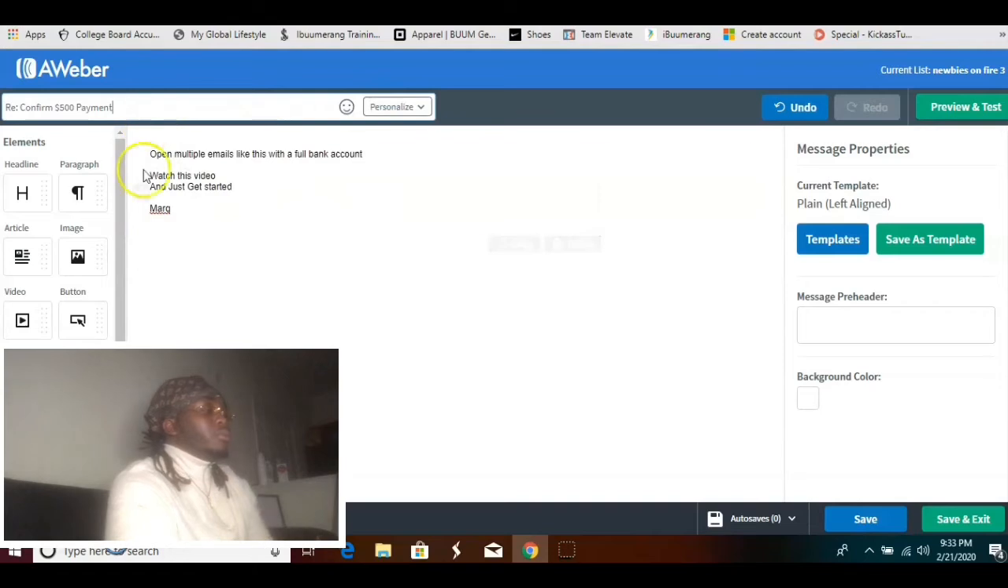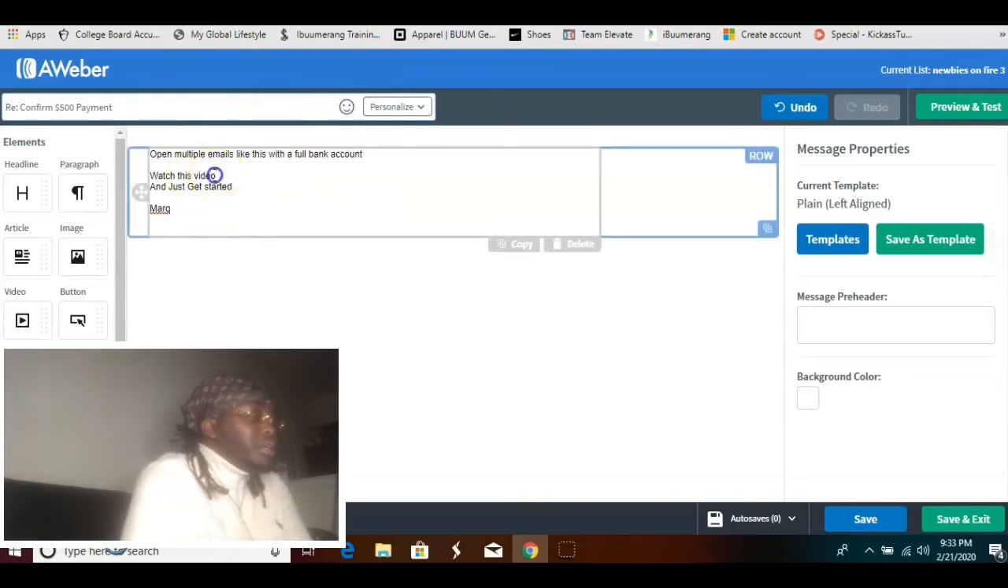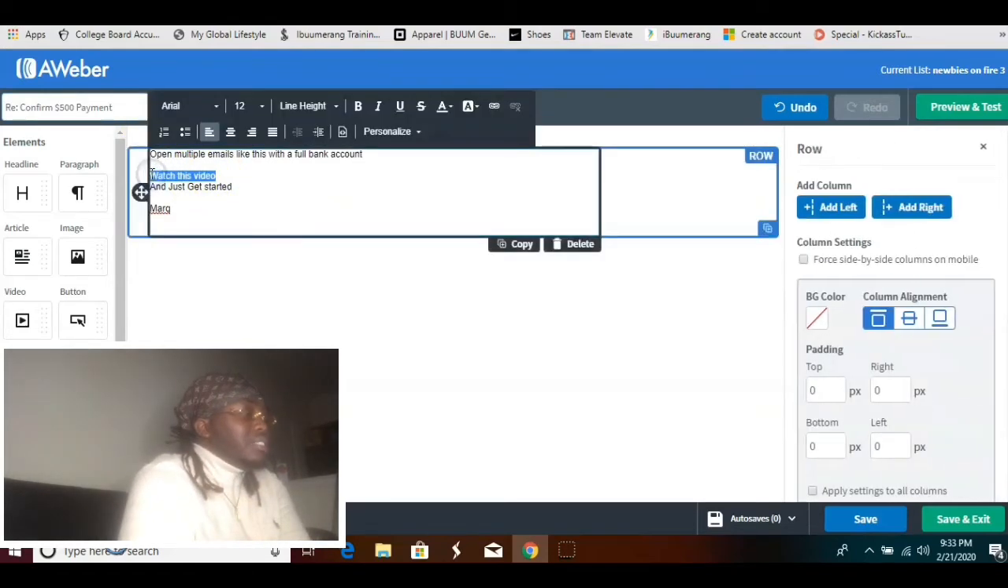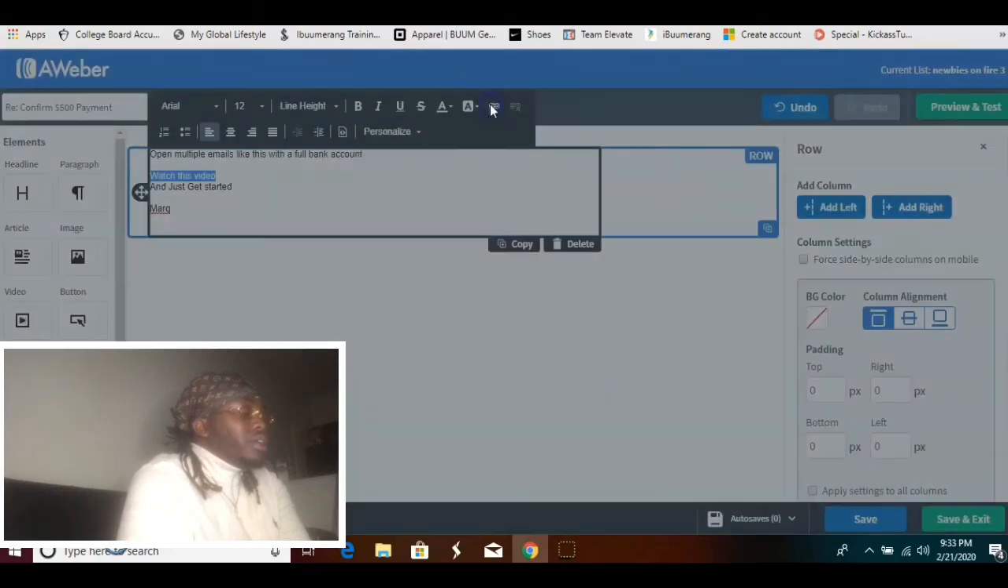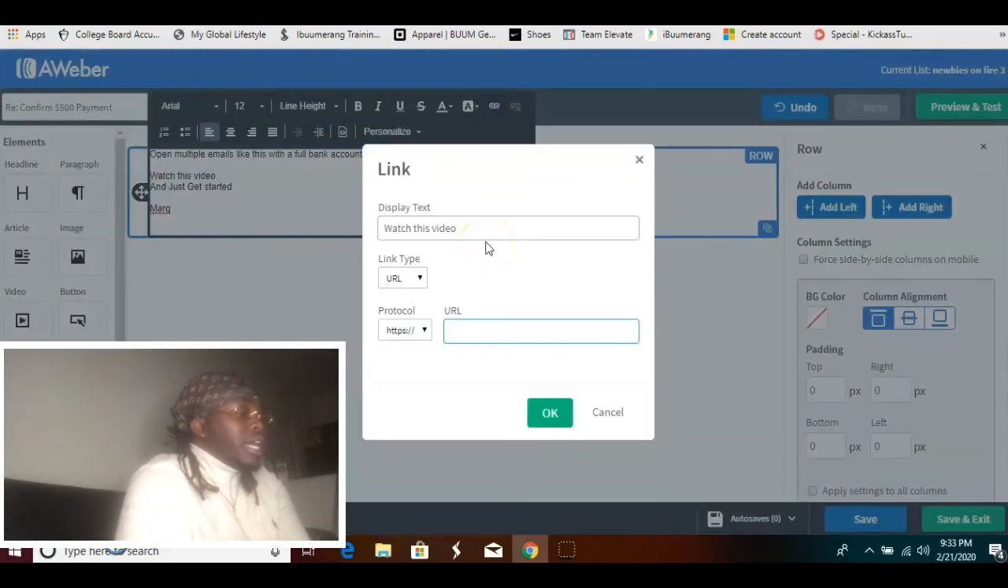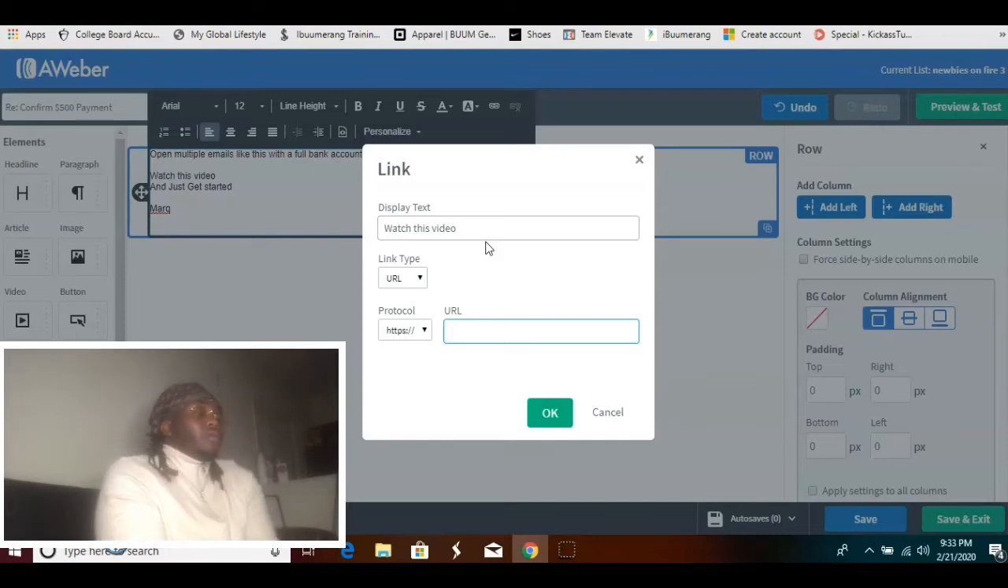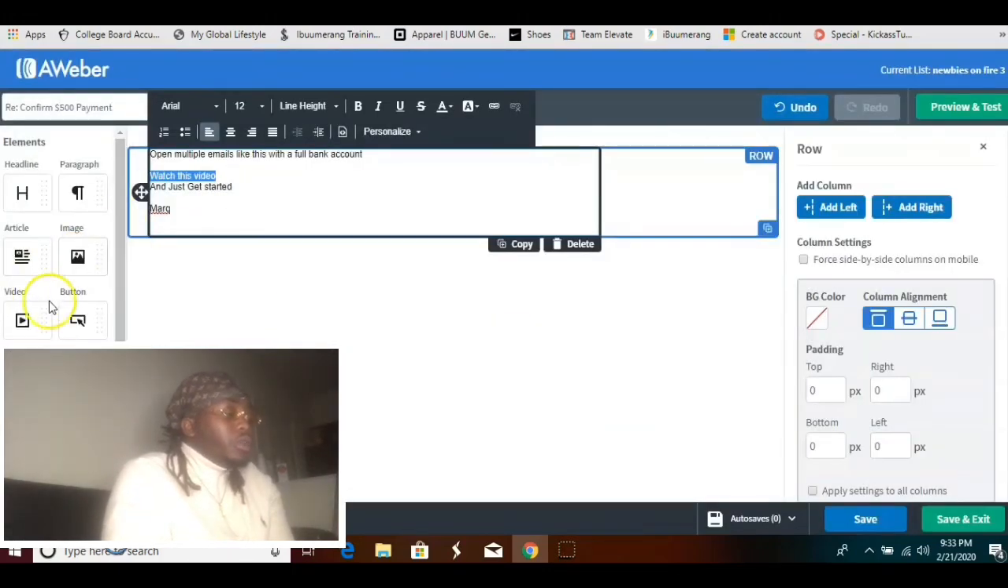Alright, so most people will open this, and I would just put open multiple emails like this with a full bank account, and you could highlight this and add a link. Now what you could do is go to your Newbies on Fire and add your presentation video or your $25 video or whatever business that you're a part of. You can add it here in the URL part. And what you want to do is just go ahead and click OK once you have done that.